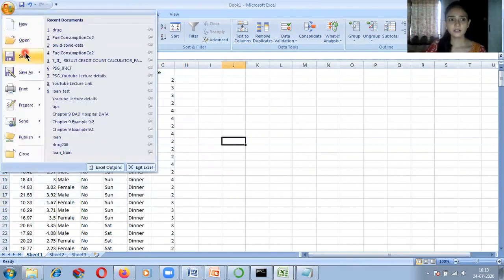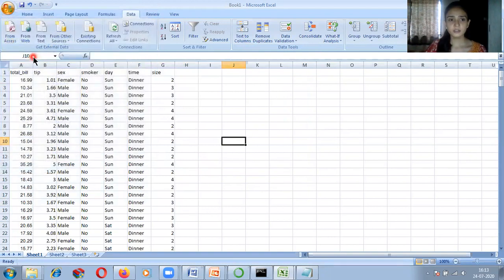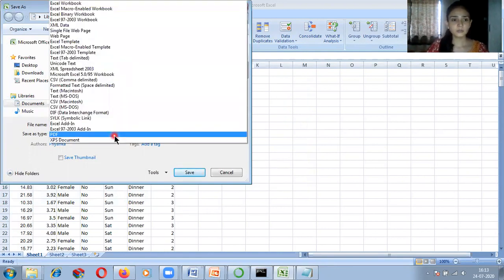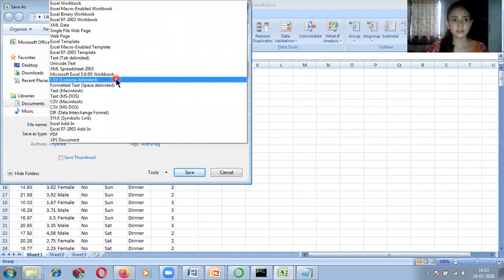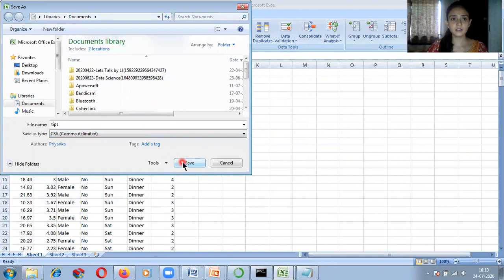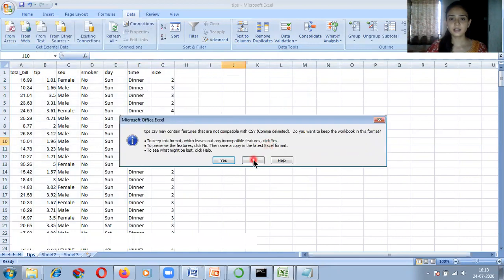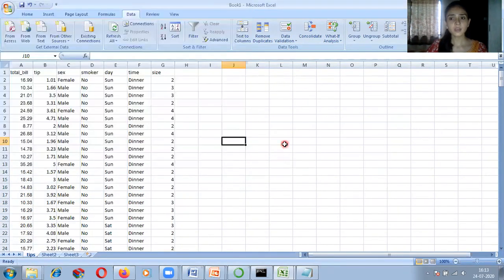Now for saving the file, just go to the save option. Over here, give the file name as tips, and from the save as type, select the CSV option. In the bracket, it is written as comma delimited, and just save this file. Suppose I am saving the file on the desktop, then you can save this file like this. So this is how you can save any CSV data set which you can find from the internet.